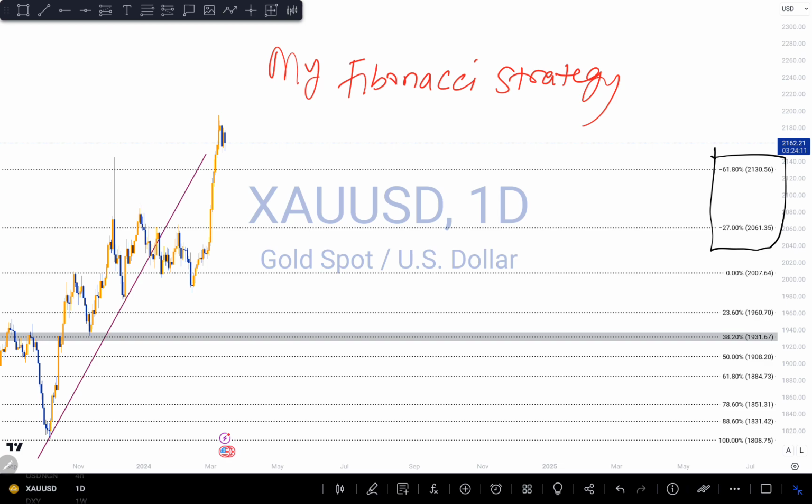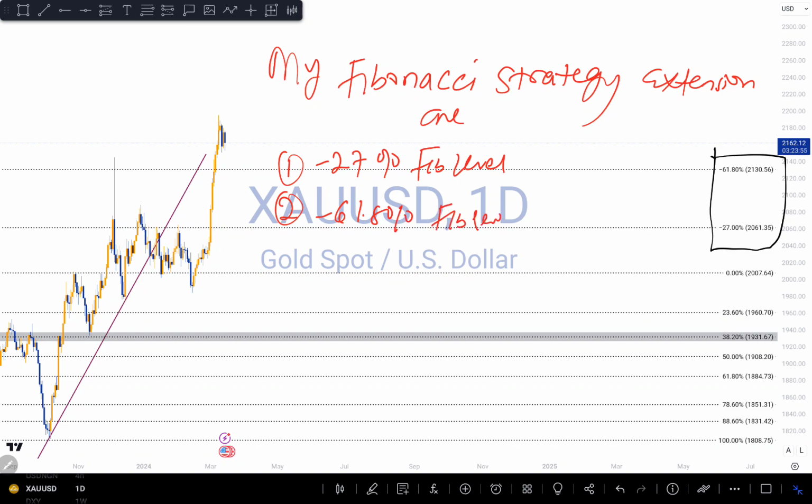Like I said, people use different Fibonacci numbers, but my Fibonacci extensions are: one, negative 27% fib level, and two, negative 61.8% fib level. This is mostly my TP1 and this is my TP2. That is what I use. That is basically my TP area right there, right? So this is how I do it.